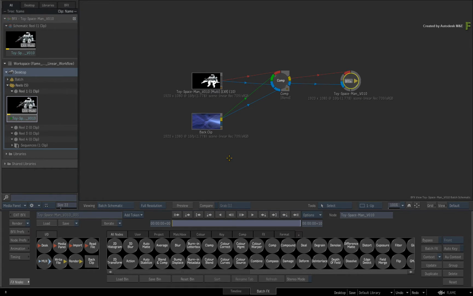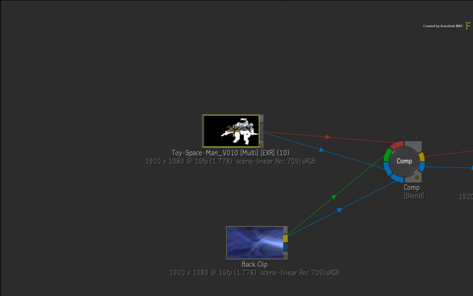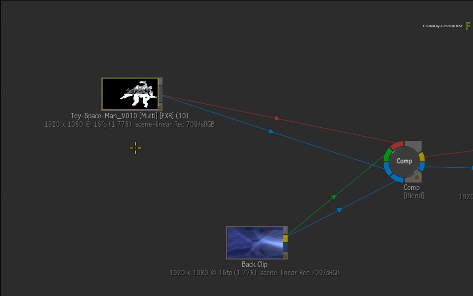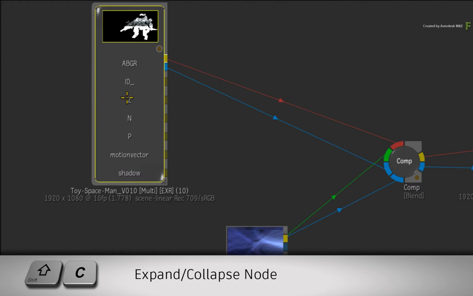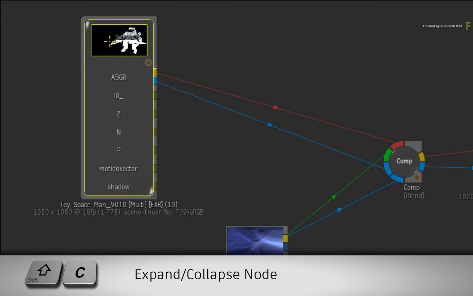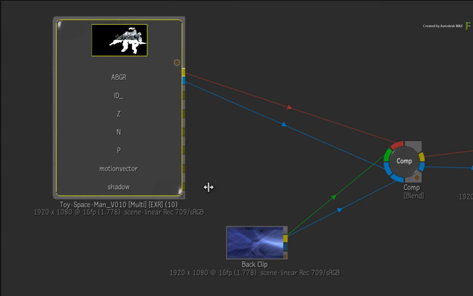In the flow graph, you'll see the multi-channel clip with a grey output. This clip is currently in a collapsed state. So select the clip and press Shift-C to expand it. There are all the multi-channel outputs, and they are always part of this clip. You can now use any of the tools in Batch or Batch Effects to composite your CGI.